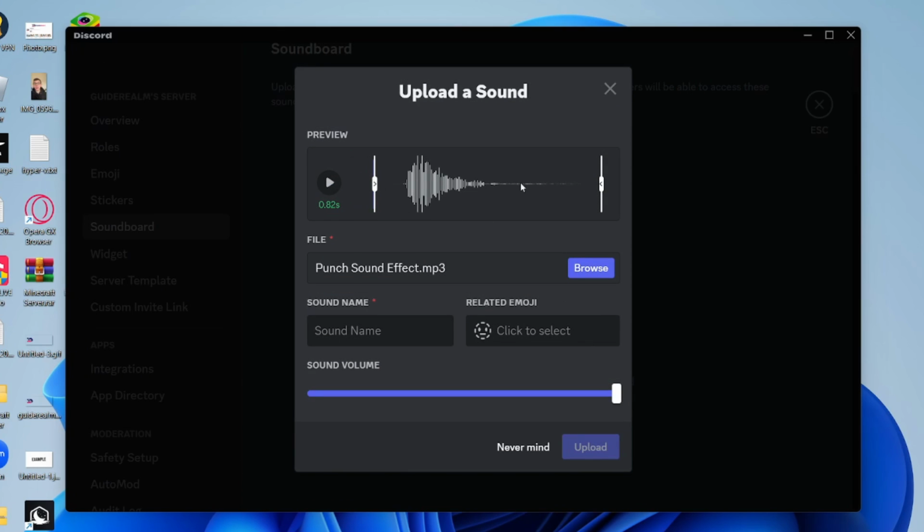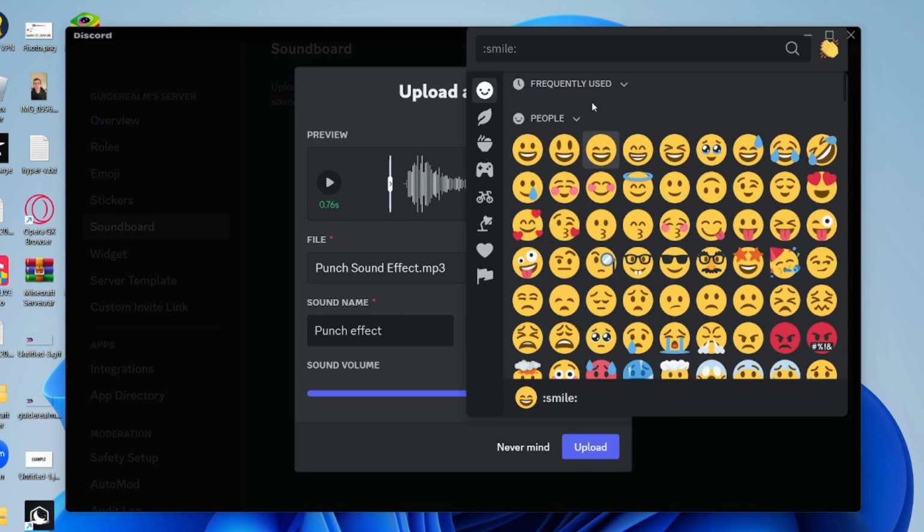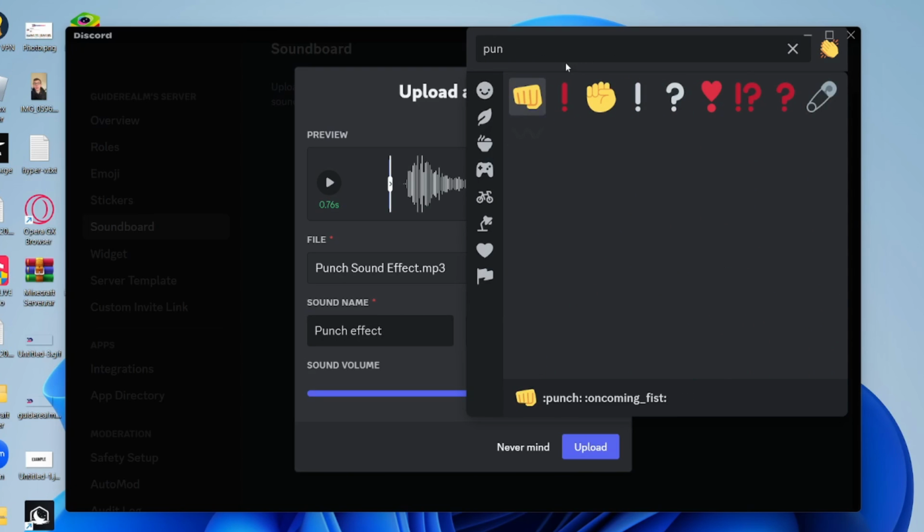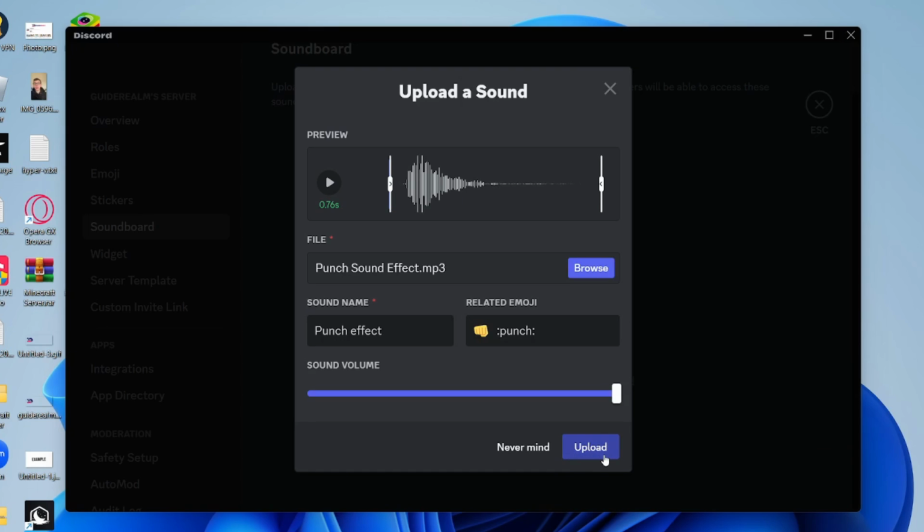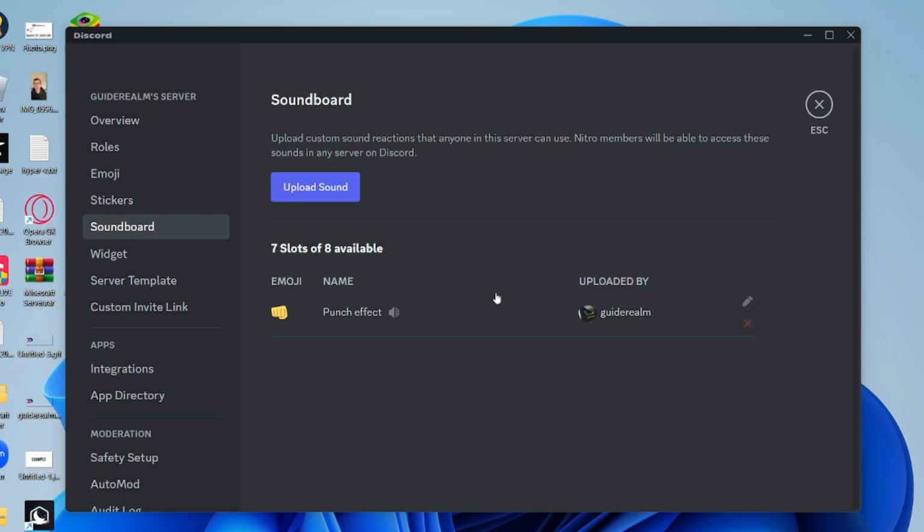And then what you can do is choose the end and start point, so you may want it to start a bit sooner. And then you can go and give it a name, so I'll go and give this punch effect, like so, and you can also go and add an emoji as well, which I'll go and add. You can choose the volume, and when you're ready, press upload, and there it is.